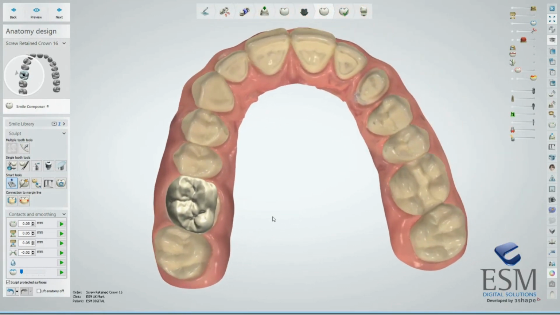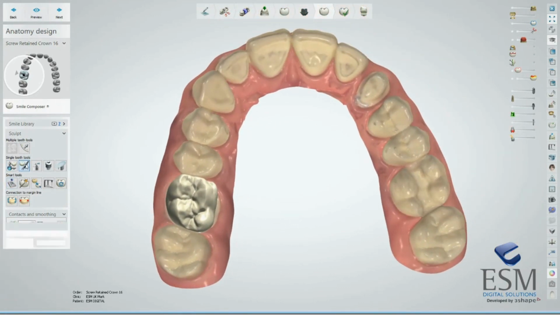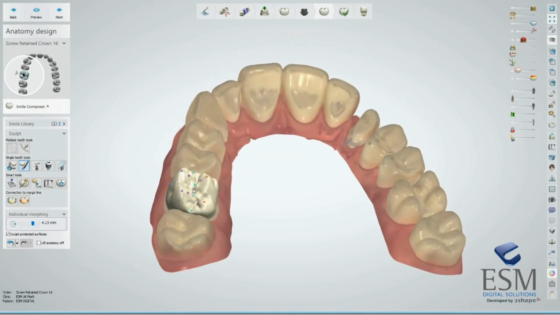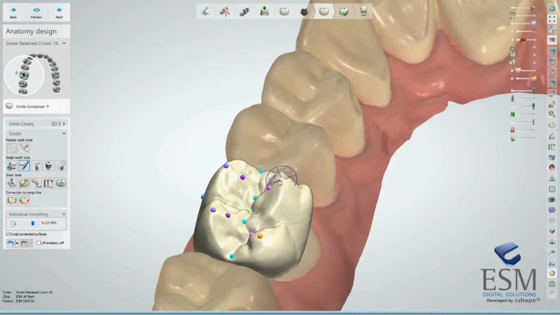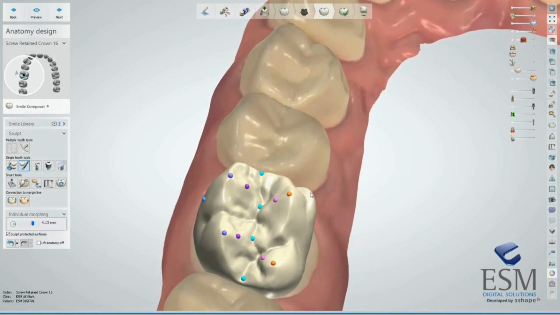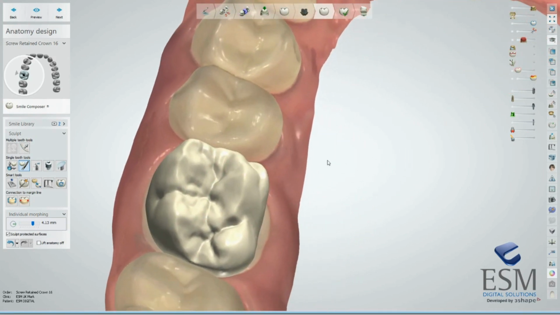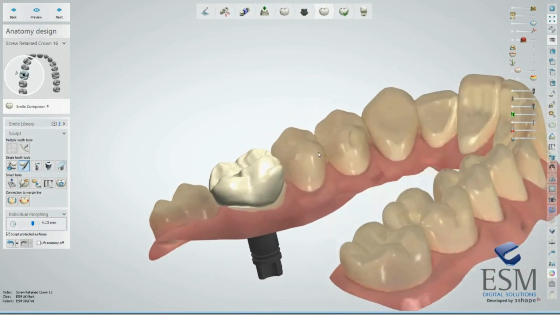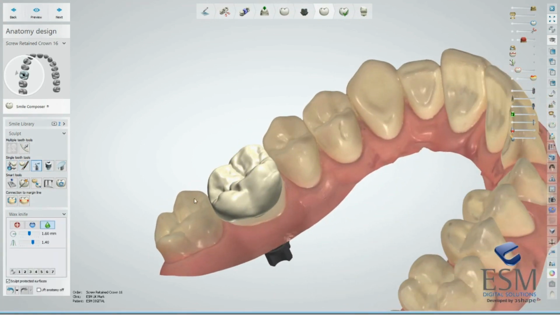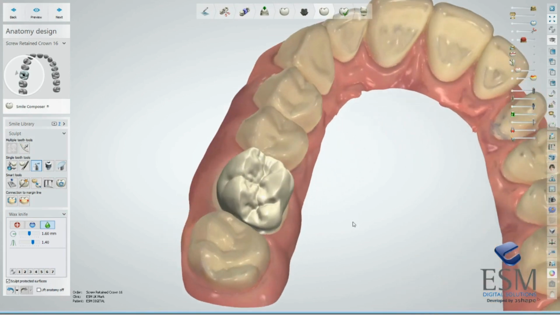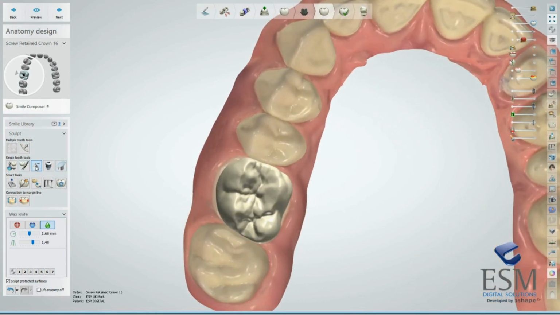Other tools that we've got on here is we can also shape on the morphology. So I can actually shape inside of any of the handles or any of the cusps. Also, I might want to just smooth out on here the cusp of Carabelli on that. Okay, so I'll take that away.